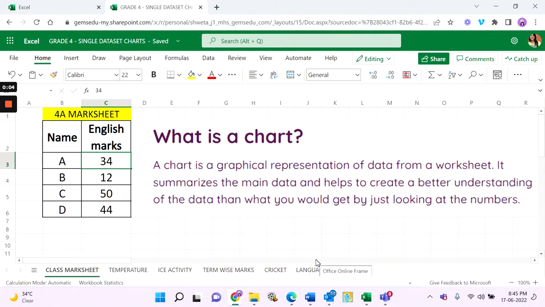Hello students, you have studied how to create a worksheet in Microsoft Excel, and today we will learn how the data can be represented in the form of a chart. A chart is a graphical representation of data from a worksheet. It summarizes the main data and helps to create a better understanding of the data than what you would get by just looking at the numbers.